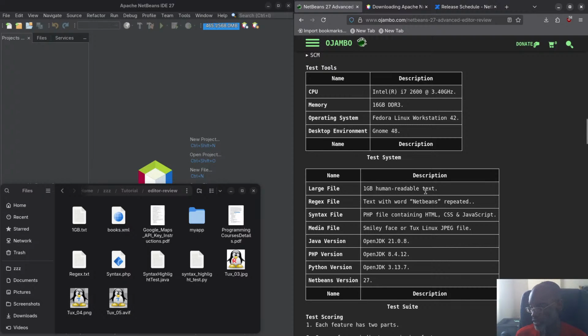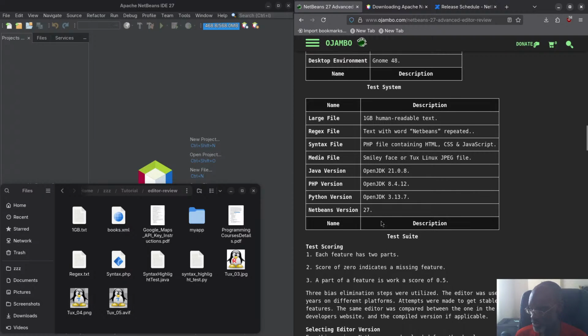It's a syntax file. It contains HTML, CSS, and JavaScript, and obviously PHP. So the Java version is 21.08. You guys saw that, OpenJDK. Oh my goodness, I don't know why I did this. So many mistakes. It's the problem with copy pasting. PHP version is 8.4.12. Obviously, there's no OpenJDK, and Python version is 3.13.7, and NetBeans version is 27.